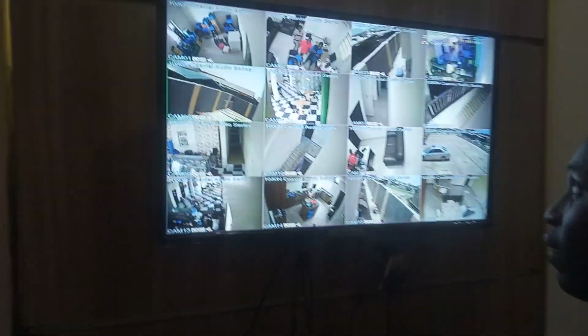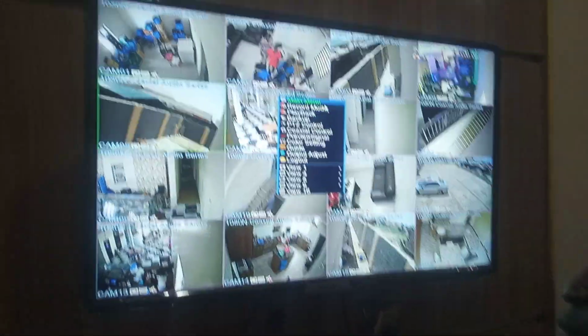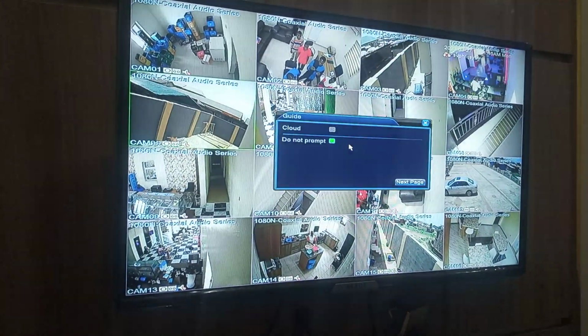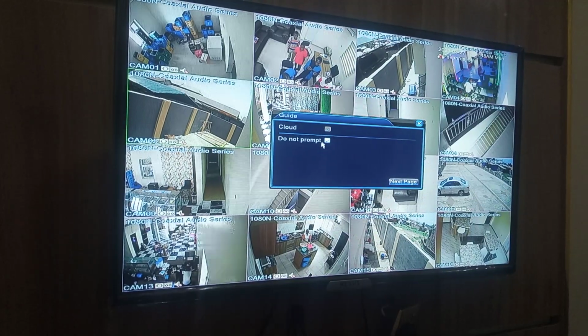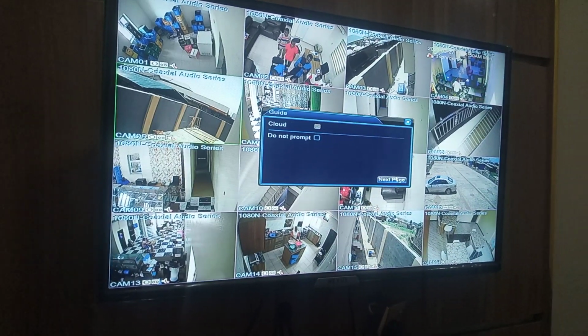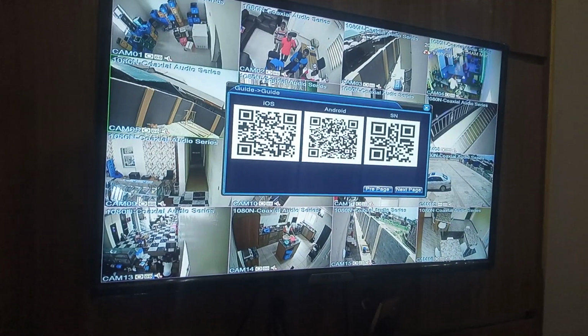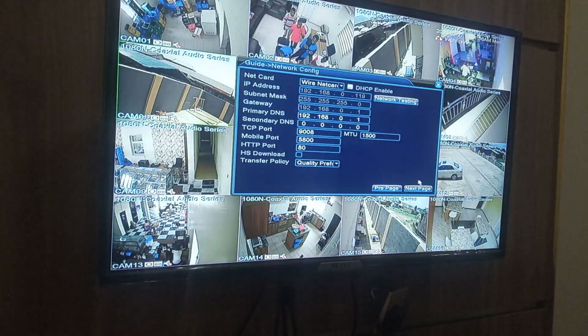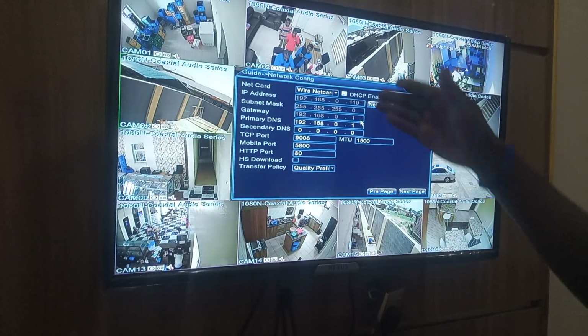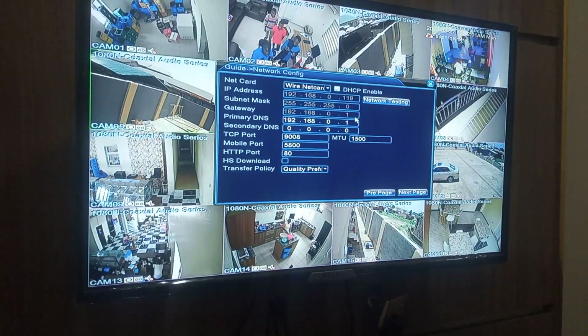I'll come to right click. I'll come down to guide. Under guide, I'll click because I want it to prompt. If I want it to prompt, I don't want it to prompt. Don't prompt means it won't be displaying this. I'll click next. Under here, I will enable my DHCP to test it.